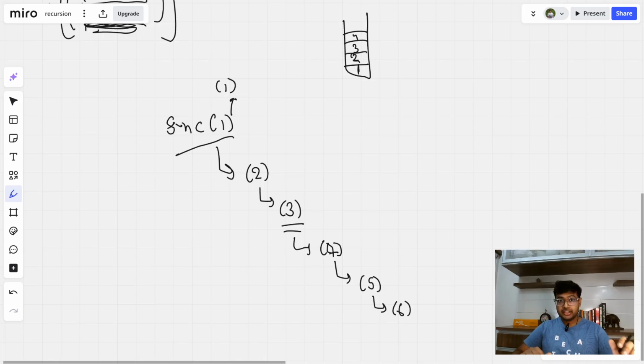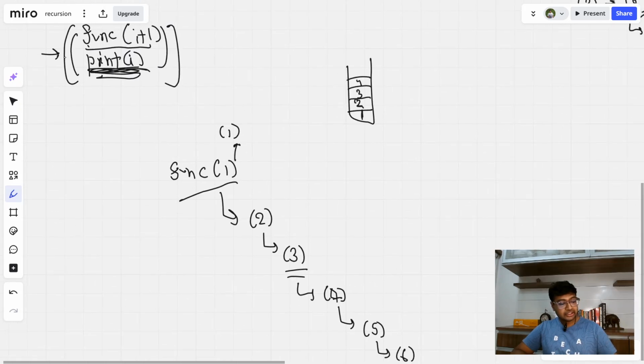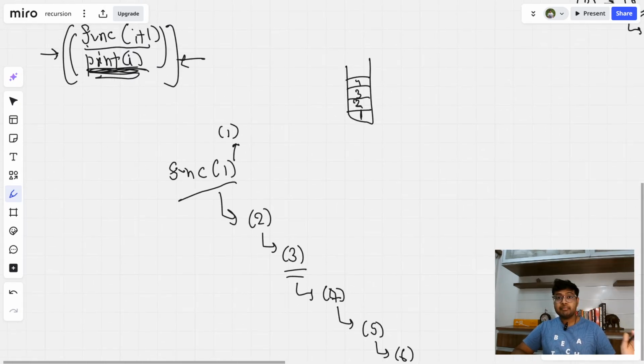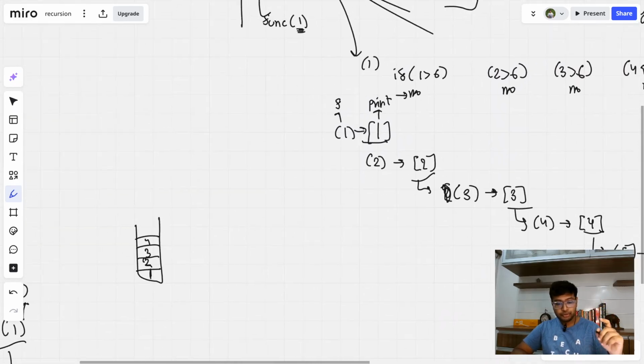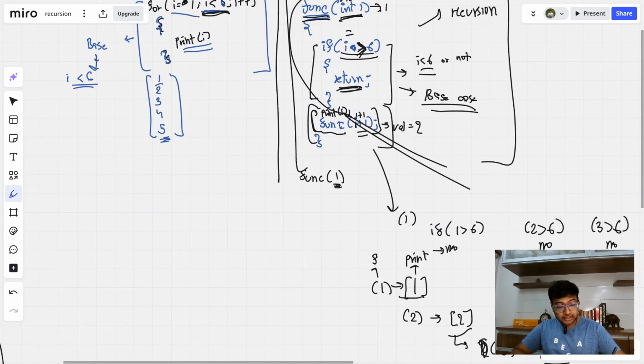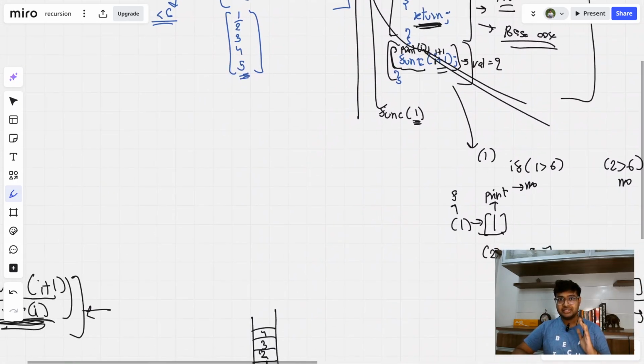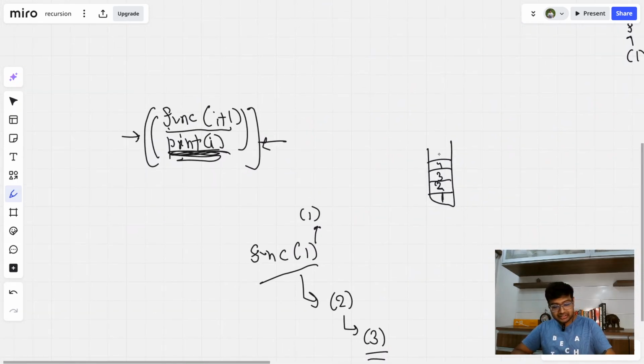Same thing, like we checked for 6. 6 is greater or equal to 6. So it's not going to execute these two statements. So we simply say return. If you remember over here, we are saying that we are returning. Now, what does this return mean actually? Before it goes to 6, it will be storing 5, by the way.